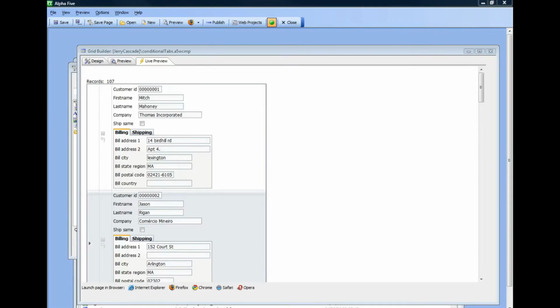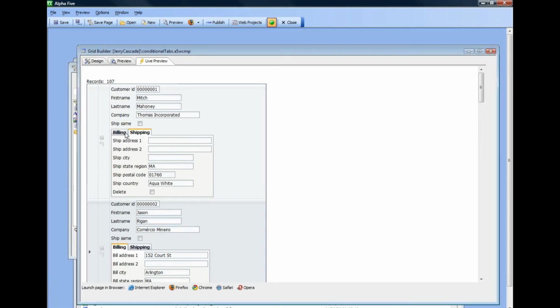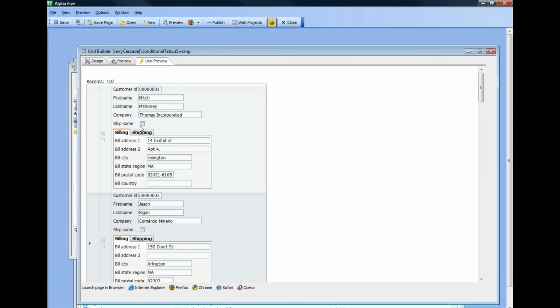In this video, we'll demonstrate some of the new client-side conditional features in version 10 grid components. So you can see here that we have a grid component that has a tab control that shows the billing address and the shipping address. And what we'd like to do is, if the ship same is set to true, we'd like to have the whole shipping pane either disappear or become disabled.